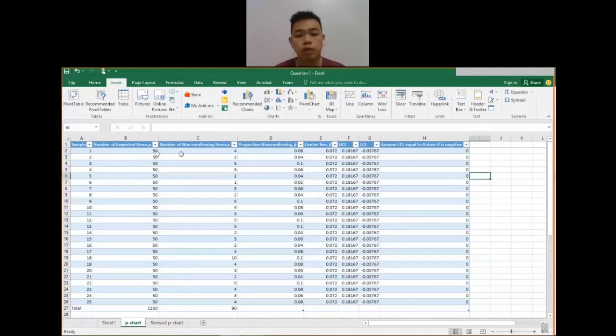The question requires us to construct a P chart. On the right side are the formulas to calculate P bar, upper control limit, and lower control limit, and the formula for the revised P chart. For this question, I use Excel to construct the P chart. Let me show you. Firstly, I key in all the data given by the question into Excel. Then I calculate P bar, the upper control limit, and the lower control limit.